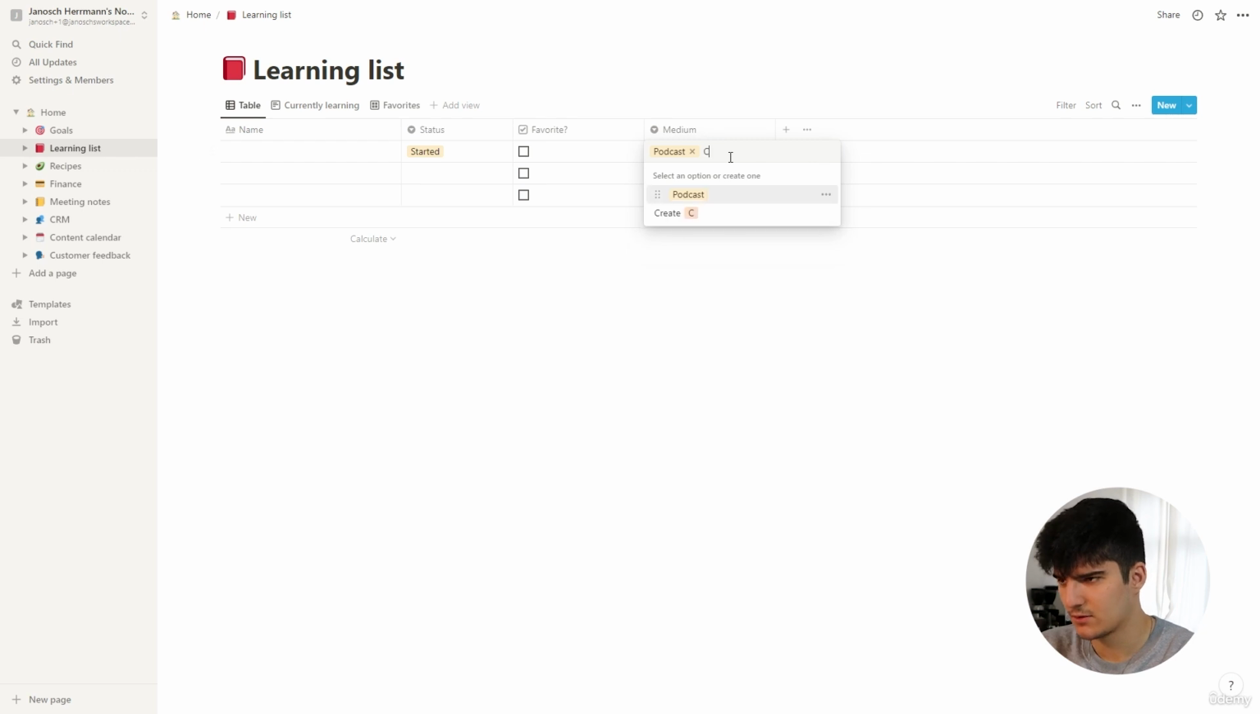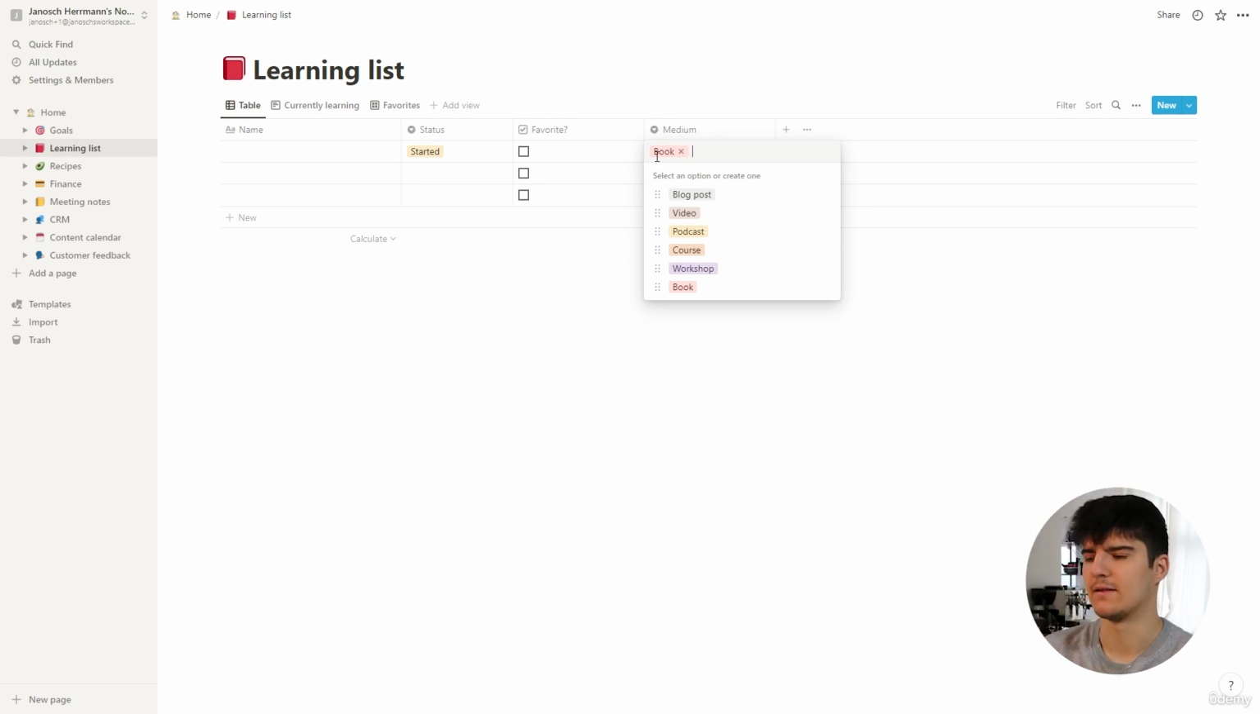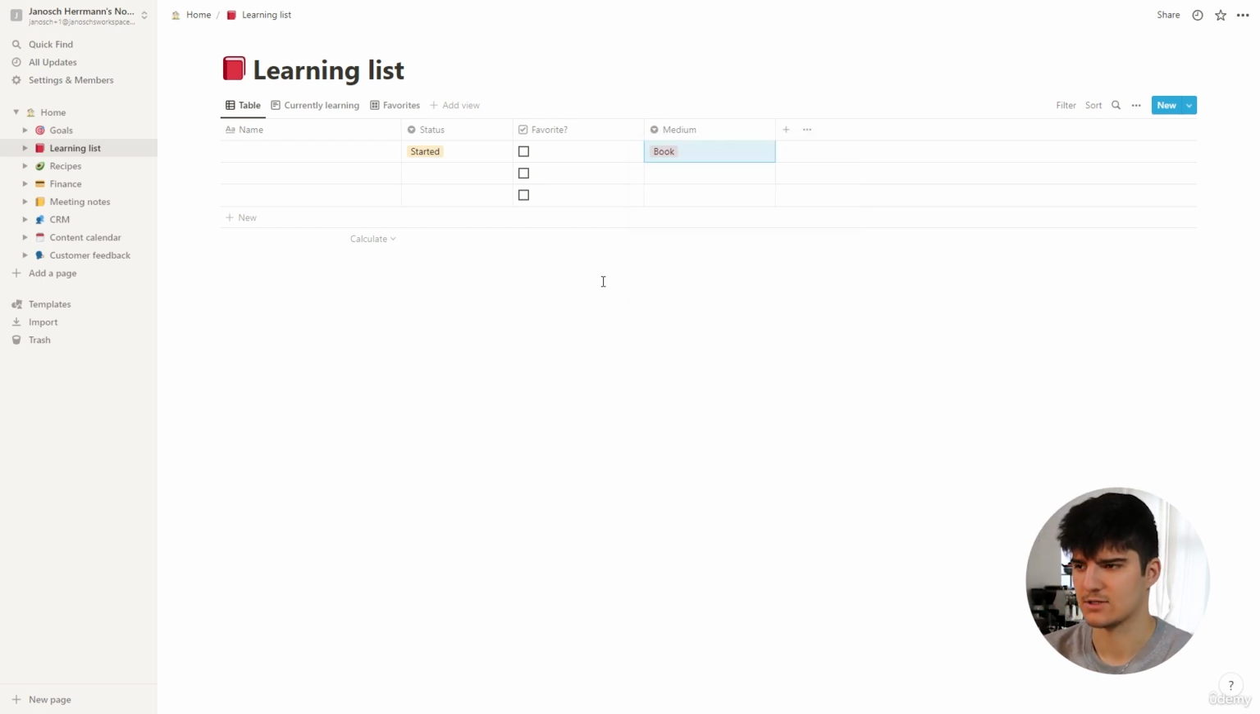Maybe we have course, and maybe we have something like workshop, I don't know, and book. That's something we can also add. So these would be all the different types of mediums that we could have in this scenario, and so you can actually filter through your database based on what medium you have later.